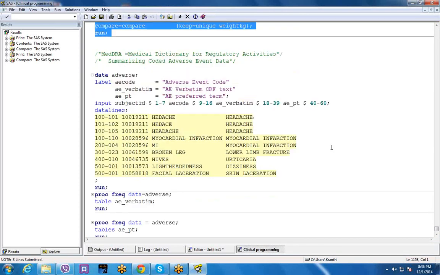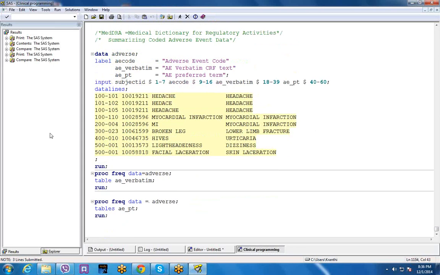Clear? So this is about proc compare. It is just to compare data sets, compare variables, or compare two observations. Like that, you can use the comparison.